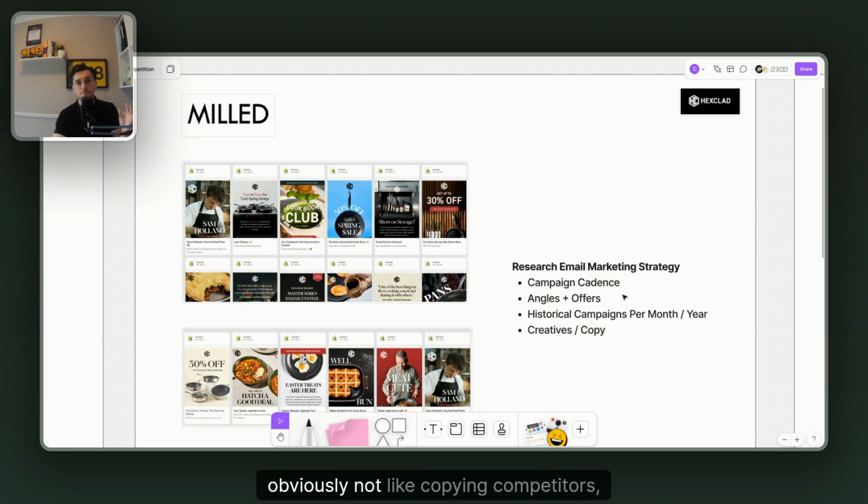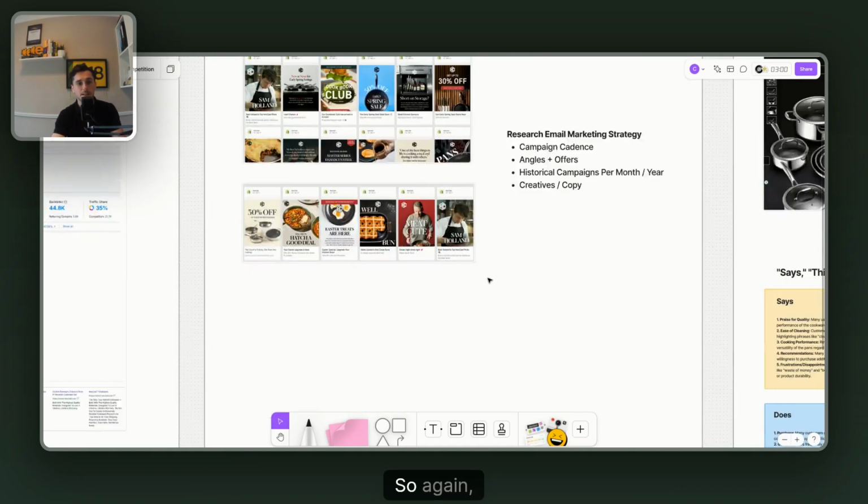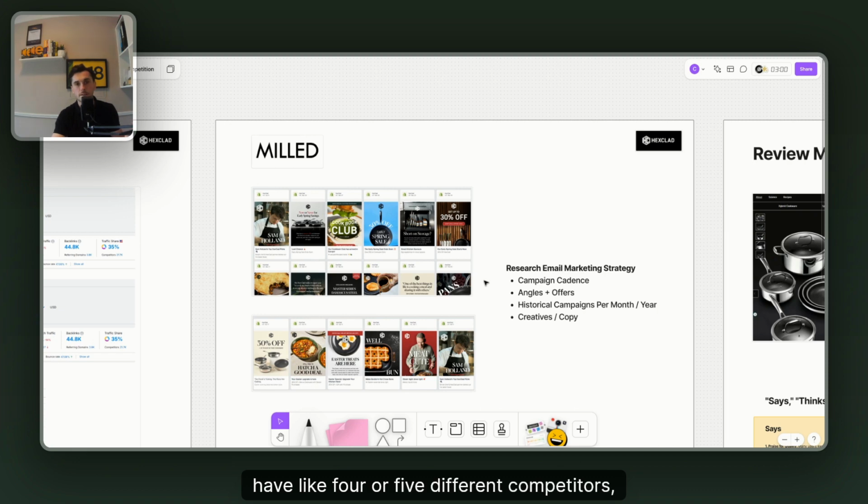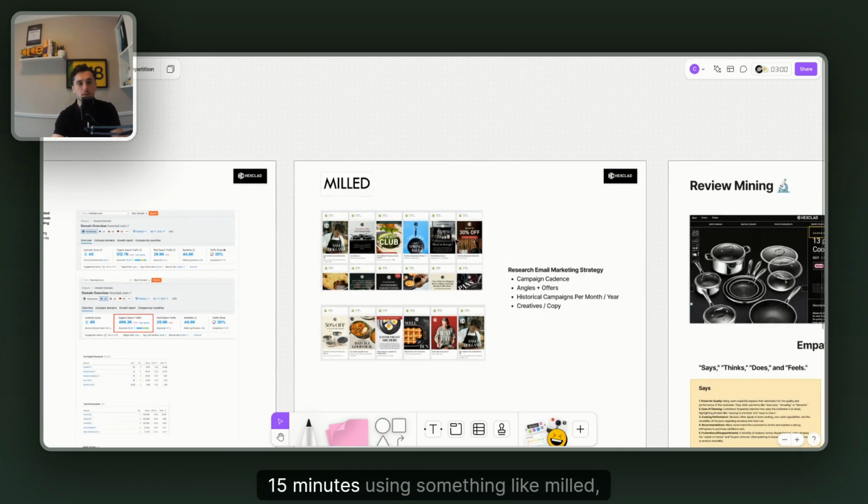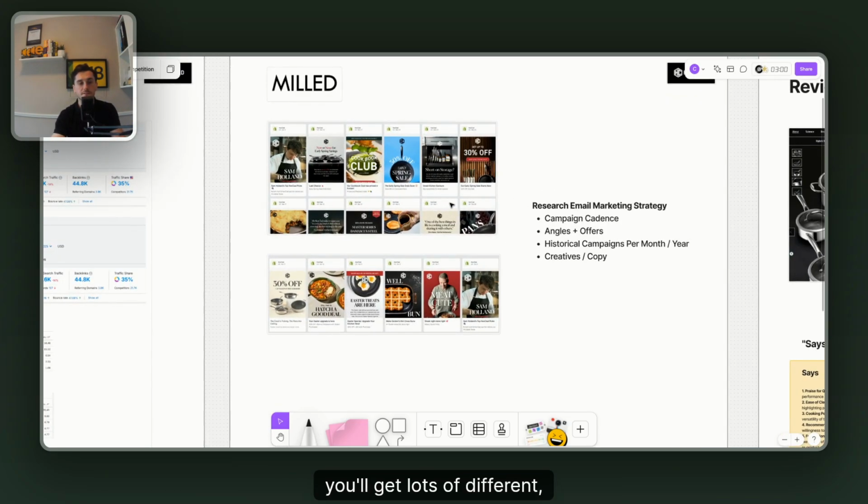Again, obviously not copying competitors, but you're just using them for inspiration and finding out what creatives and what copy works and what cadence actually works within that industry. So again, have like 4 or 5 different competitors, different types of campaigns that you like sending on a monthly basis, social proof, educational, promotional, whatever that is, and just start cherry picking them and fill them in. And then after, you'll be able to do your campaign calendar in 10-15 minutes using something like this. You'll get lots of different inspo.